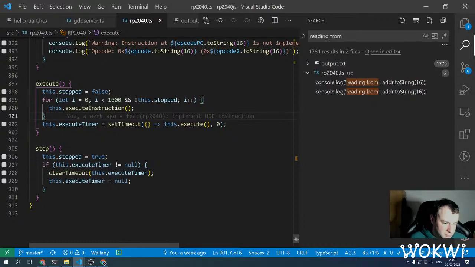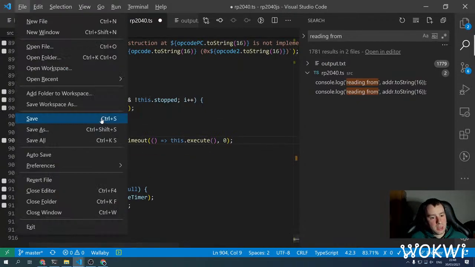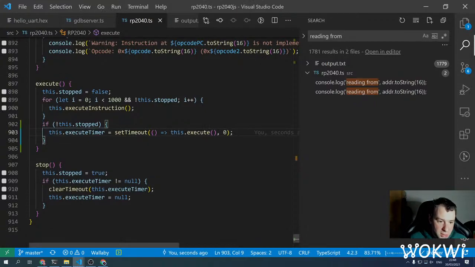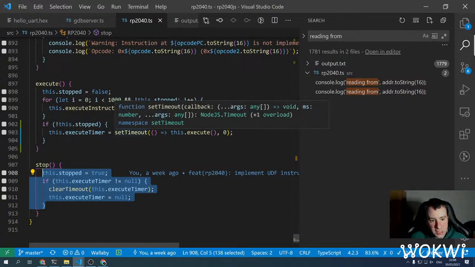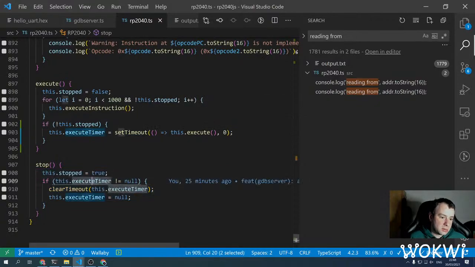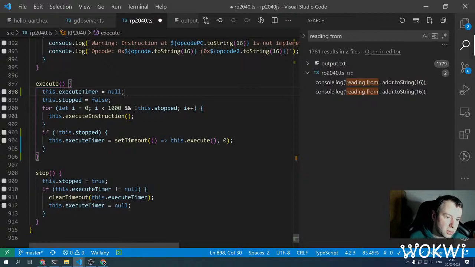So in this case, we can just do this check: if not this dot stopped, then. And just for good measure, if stop is called from within execute instruction, it will try to kill this timer, which we set here, but it's already void once this function is started. So let's just clear it here, because we know that if somebody called this function, this timer has expired.